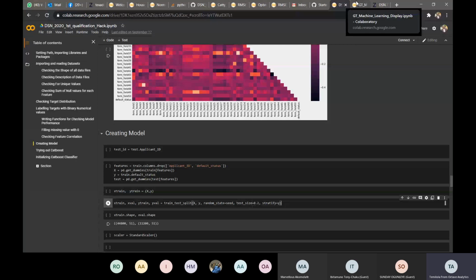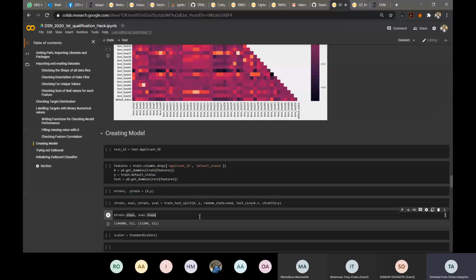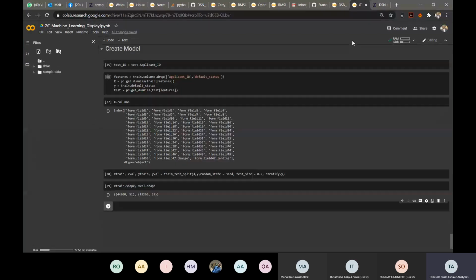Then I can now check the shape of the data set. I'll check the shape of my X train and X valid. So I'm training with 44,000 samples, then I'm validating with 11,200 samples.